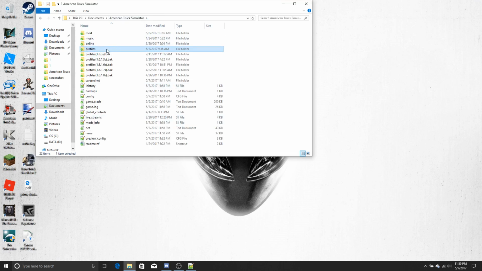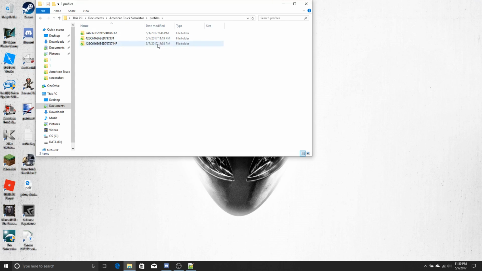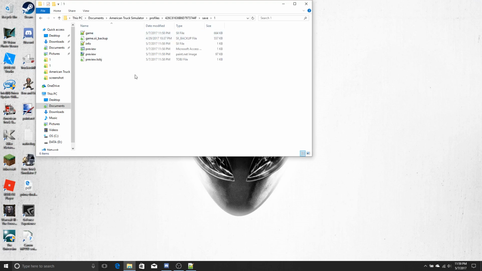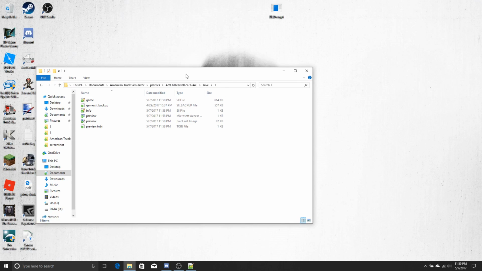You're going to go into profiles. You're going to go to whatever profile you just saved in, which would be the one with the latest timestamp. You're going to go to save, and the save game that you just made, if you never made one before, will have these numbers. Each one corresponding to which game save you created. The first one being the first one, second one being the second one, so on and so forth. You're going to open number one, which is the game save we just created, and you're going to take game, and you're going to drag and drop it on top of SII decrypt.